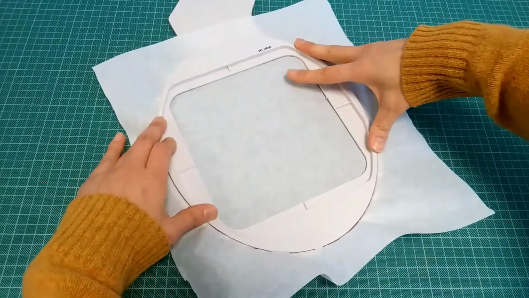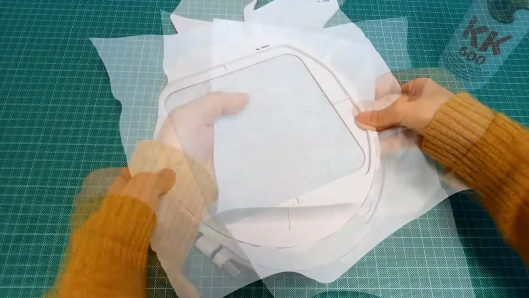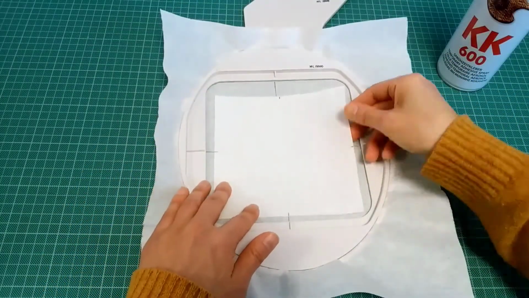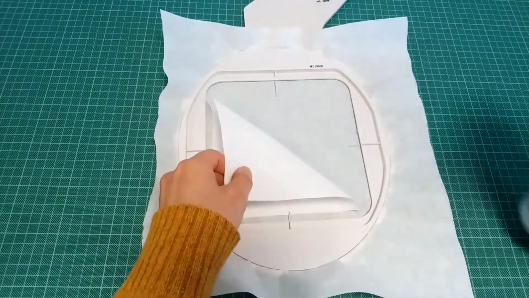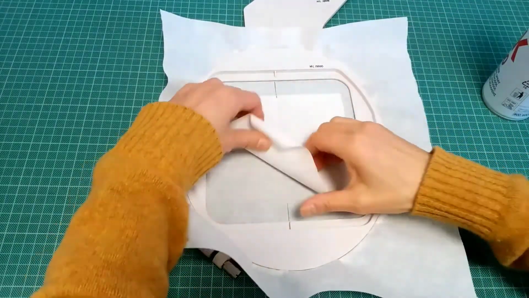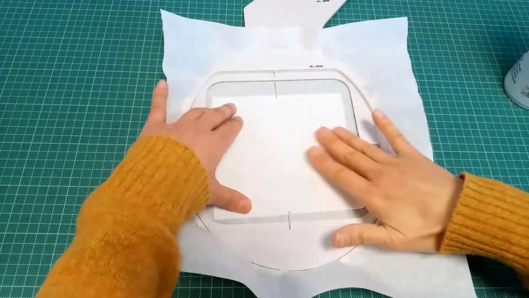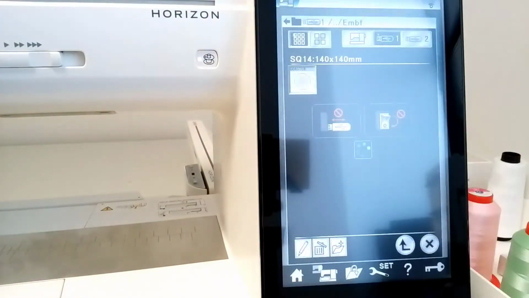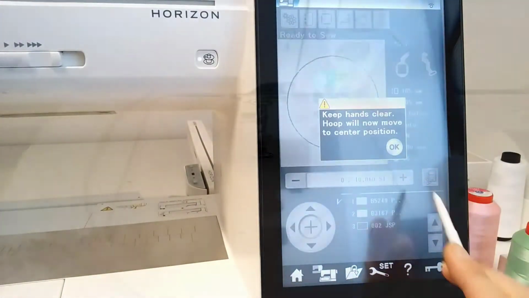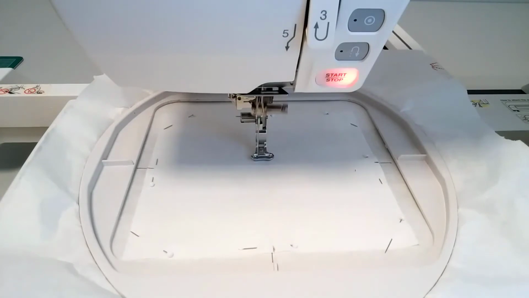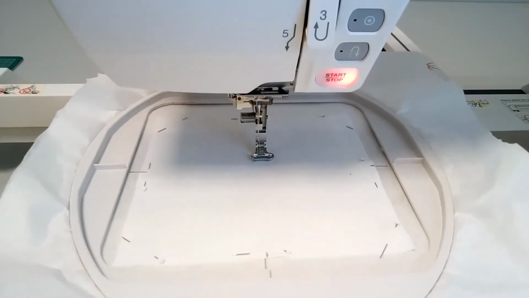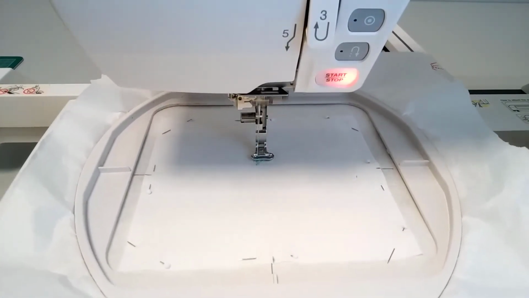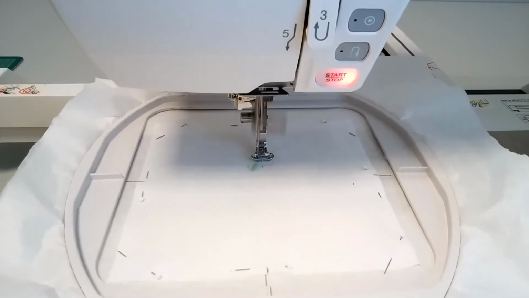Now hoop the stabilizer and place your front fabric to the hoop using an adhesive spray. Open the design. Set the bobbin and needle thread, attach the hoop to the sewing machine, and start embroidery.